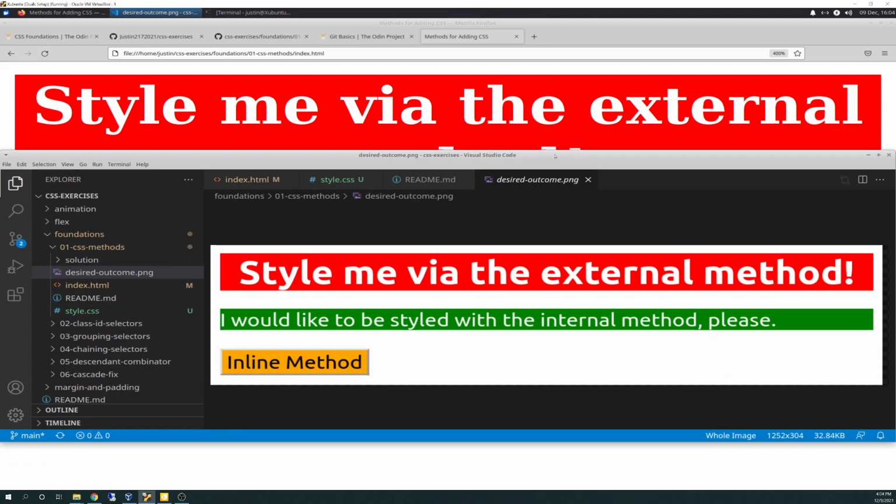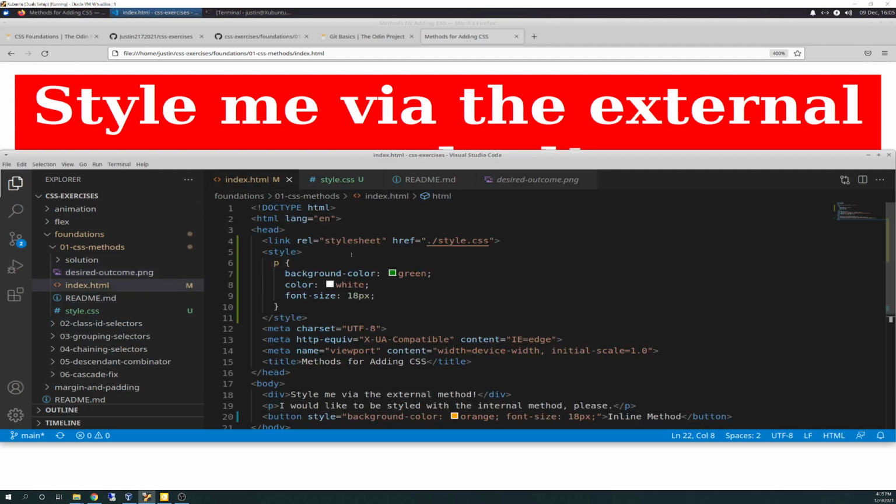So that's it. Rounding this video off, a good place to stop time-wise. In the next lesson, we're going to be doing class and ID selectors, and according to the README, we will not be adding in any link relationships like we did here. They're provided for us from here on out for the rest of these exercises.